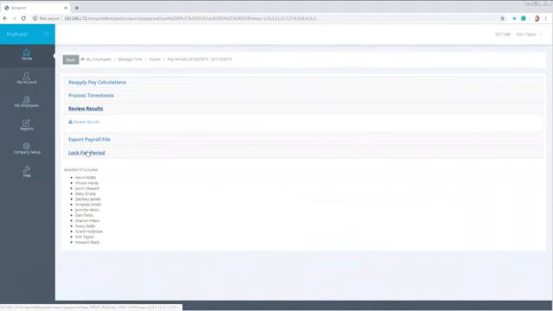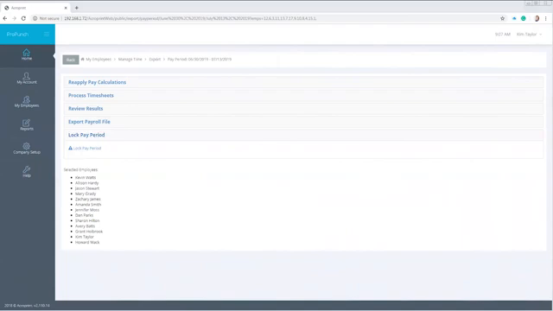The next link is export the payroll file. And lastly, you'll lock the pay period. Doing so means you have completed the export and no further modifications can be made. Below, we see a list of the employees that have been selected within this export.